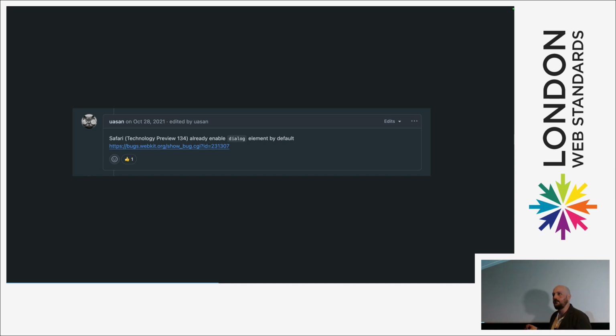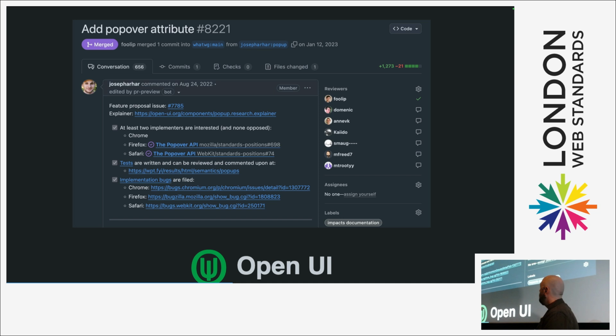But in 2021, WebKit implemented it. And it was enabled by default. And so we could start opening up this conversation again. So 3 years went by with very little happening.